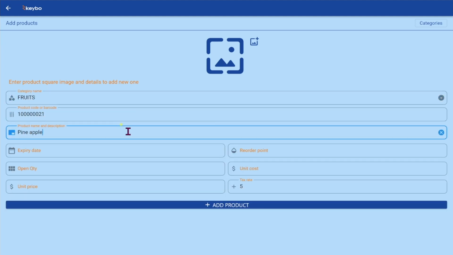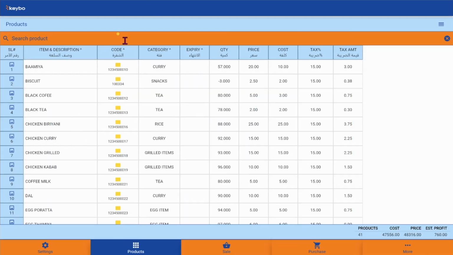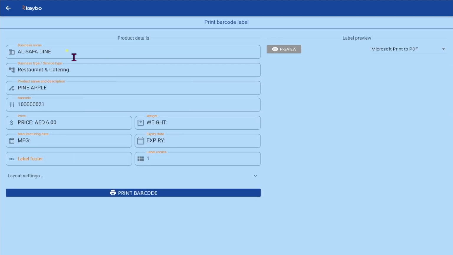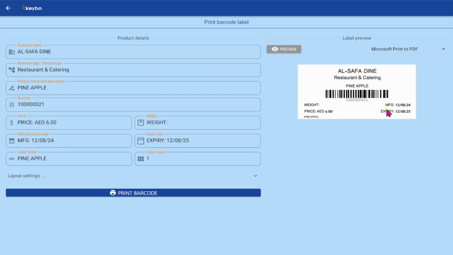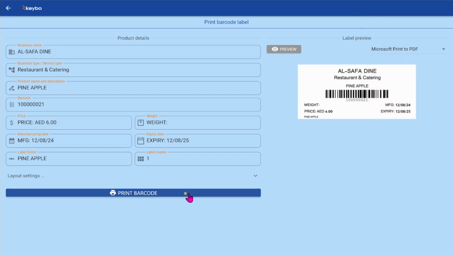Fill in all the mandatory details in the respective fields, then click Add New Product to save the item. If you need to create a barcode for a particular item, click the barcode icon to open the barcode label window. Fill in the necessary fields for the barcode label, preview it, and then select the barcode printer you installed. Finally, click the Print Barcode button.